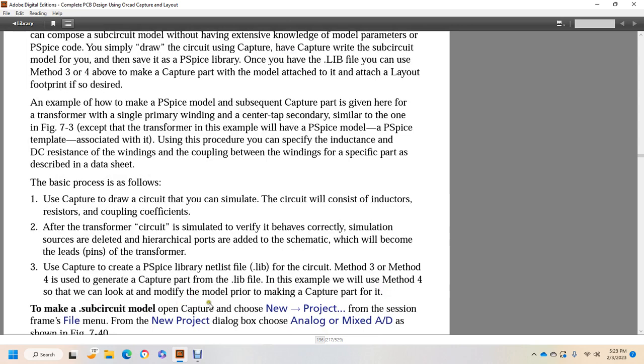To make a subcircuit model, open Capture and create a new project from the File menu.